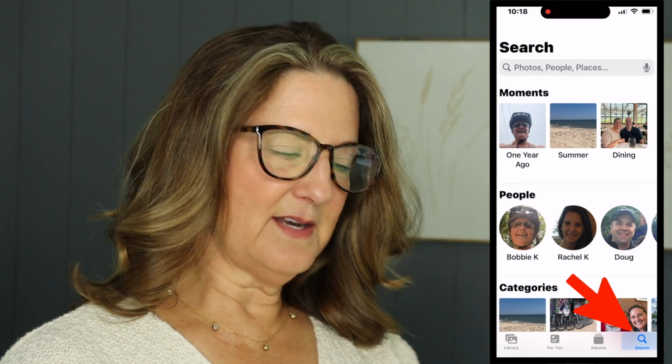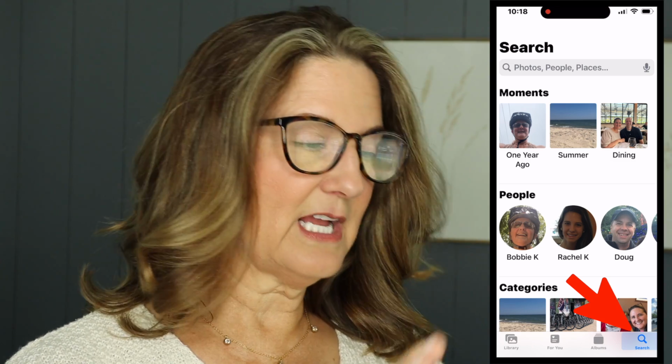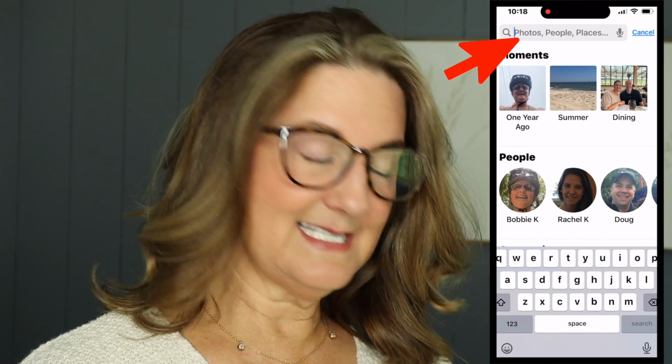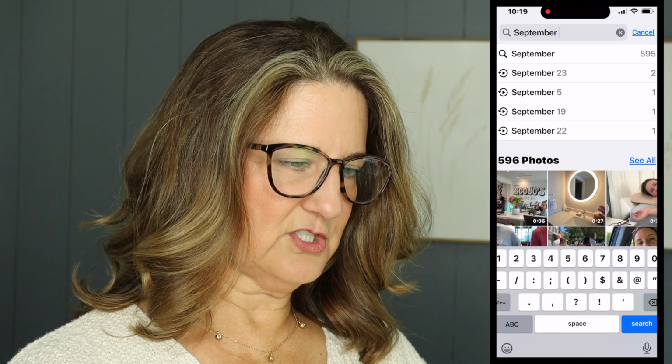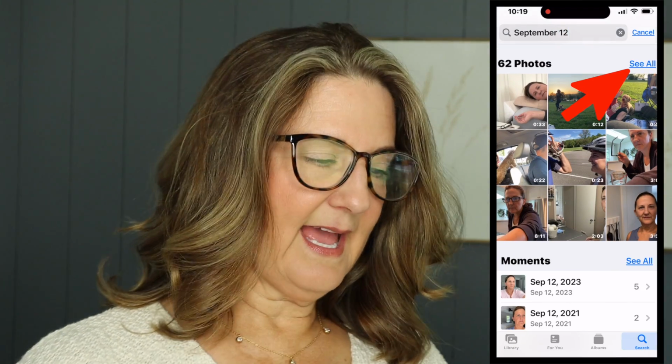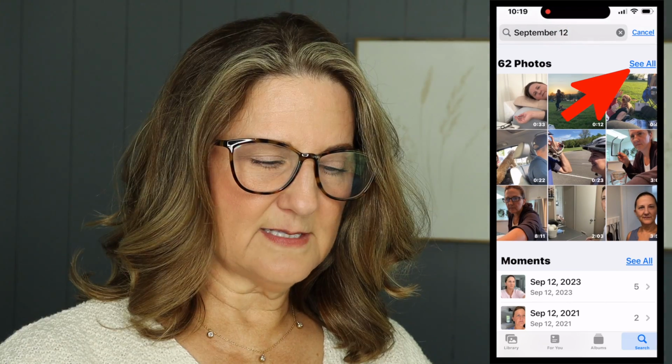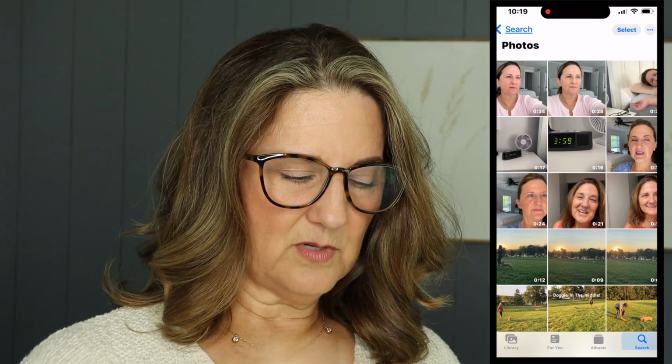The first thing you're going to do is obviously click on your Photos app, and you're going to see at the bottom a search. Press search and go up to the top and type in today's date, September 12. Search. On mine, you can see I have 62 photos. Press search all, and all of them will come up.